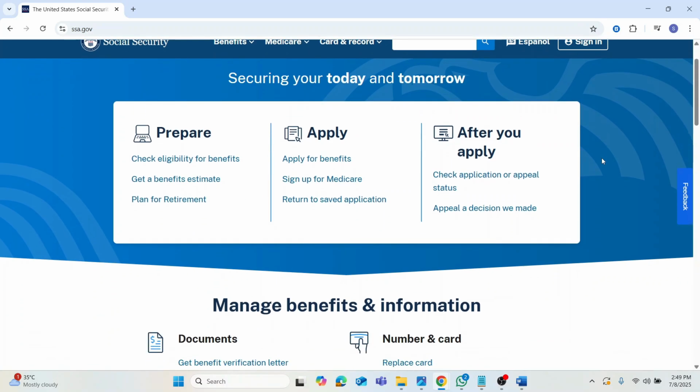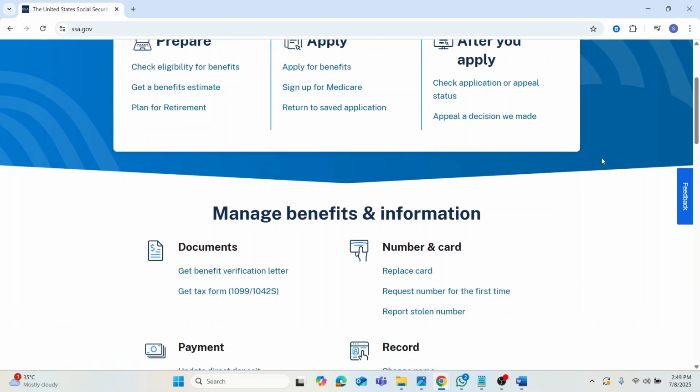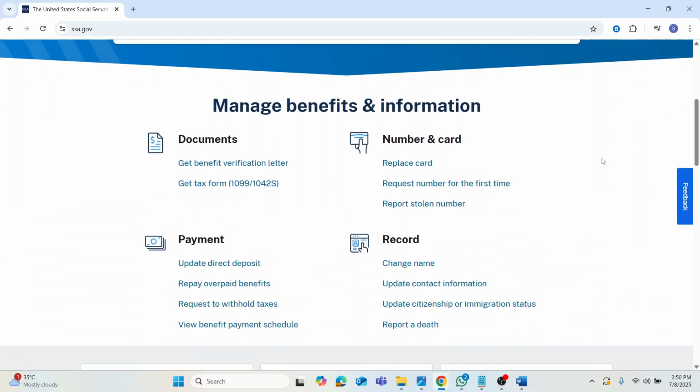Over here, scroll down and click on the Contact Us or Find an Office option. After that, enter your zip code to locate your nearest office. Then you will see the contact information for that office.